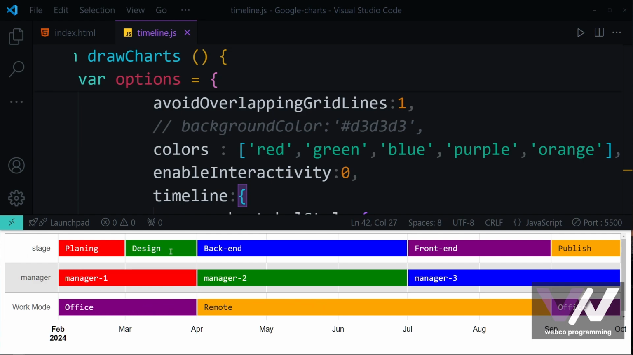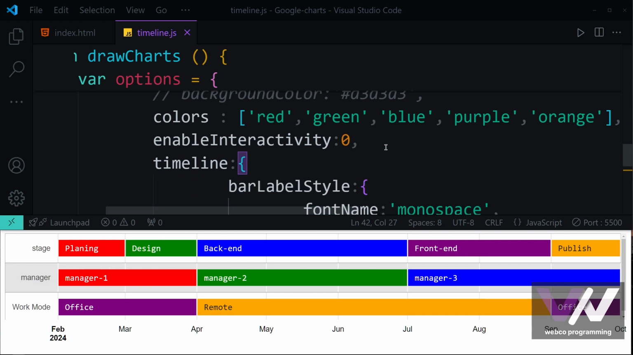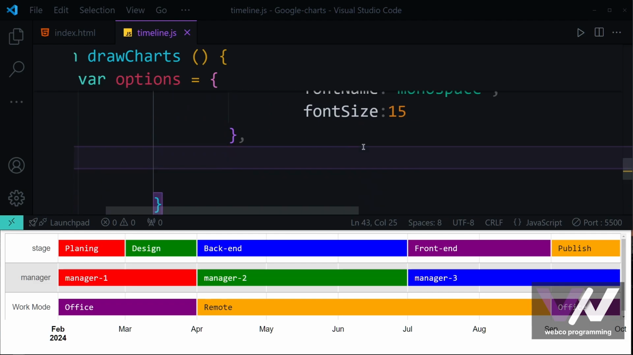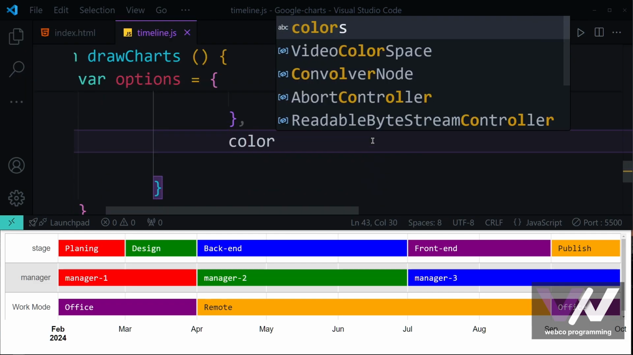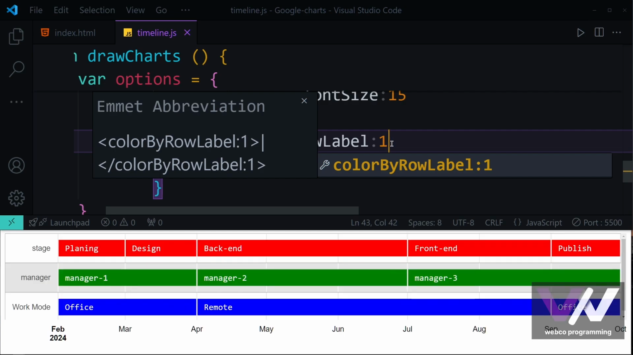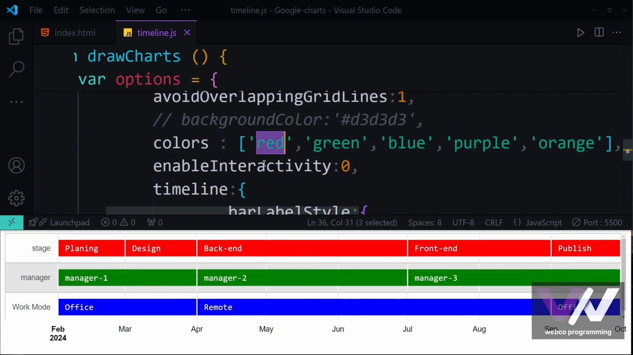And for having all of these same rows to have the same color, we got another property here, and pay attention, that's in the timeline object, which is this color by row label. Here, if we make this number 1 or 2, you can see this time all of the rows have their own color. The first one is going to be this red, the second one is going to be this green, blue, and going on. And if we have the 4th row and 5th row, we would have the 4th one purple and the last one orange.